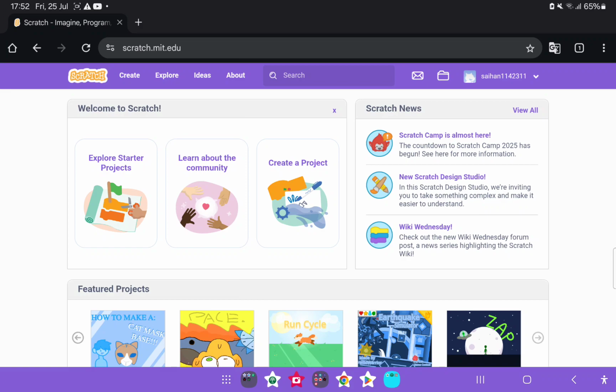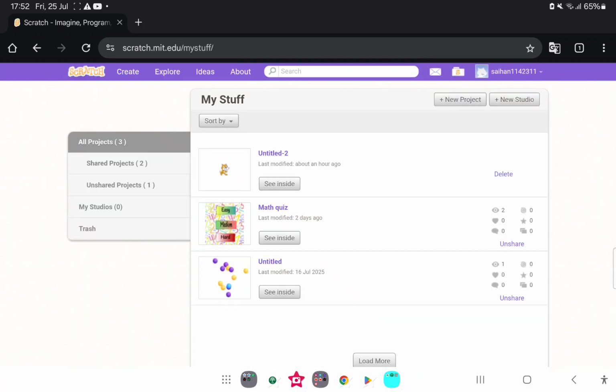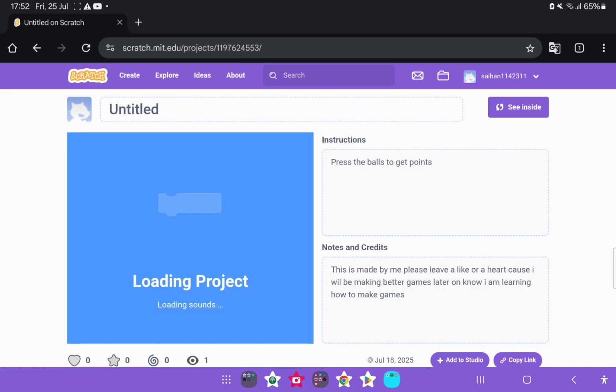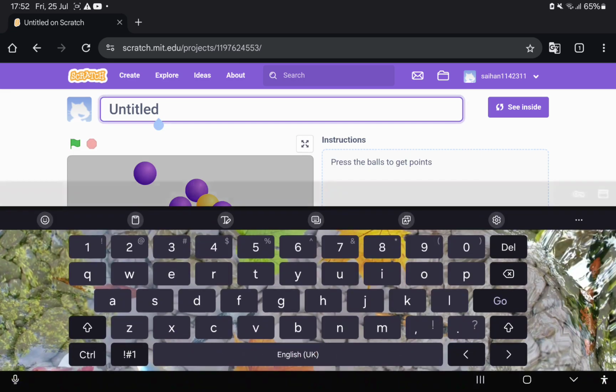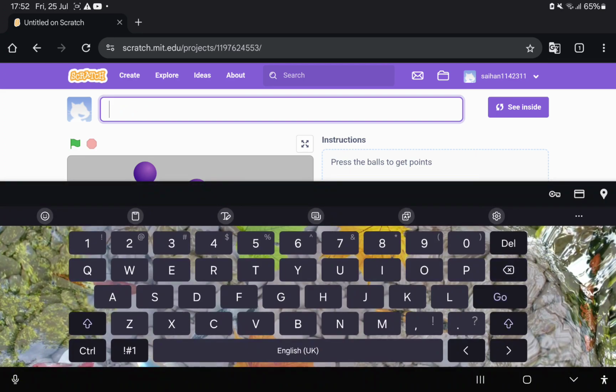I want to teach some people how to use Scratch. As you can see, I have some Scratch projects that I made. Let me first show you for a little bit.